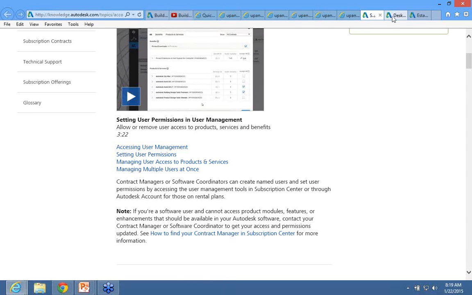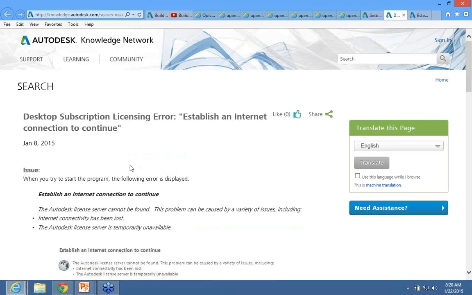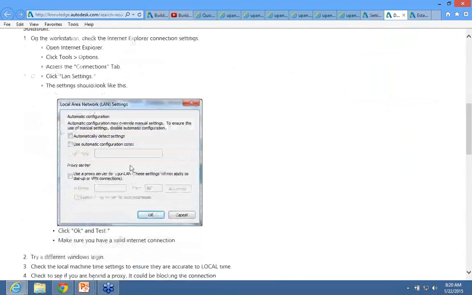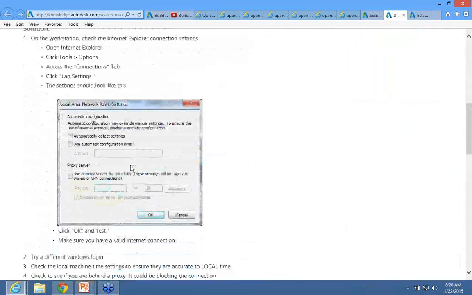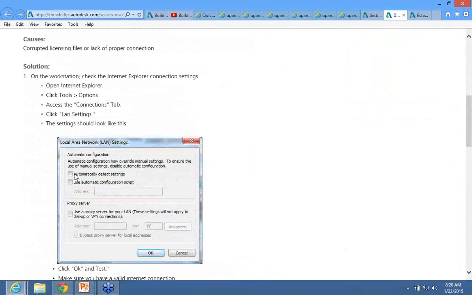Let's go there right now. And here you go. This walks you through, step by step, how to resolve that issue. The most common issue is proxy settings. Here you will have a proxy, either automatically detect settings or use this proxy, and it sends you to a different IP address. This is in the internet options on your computer.